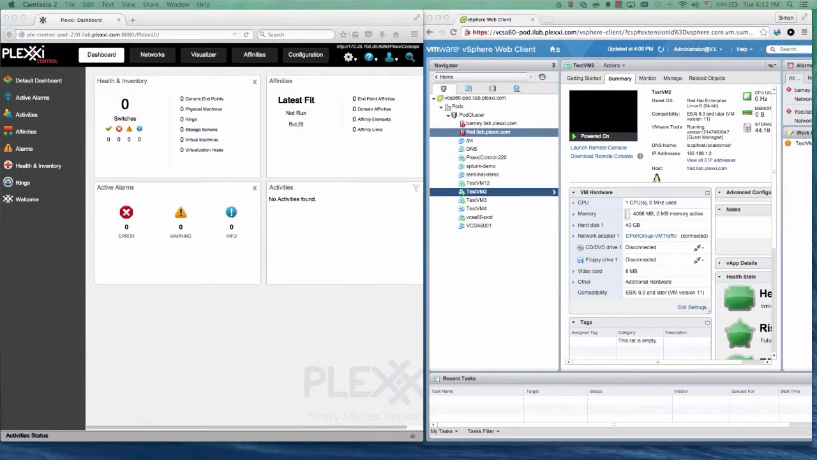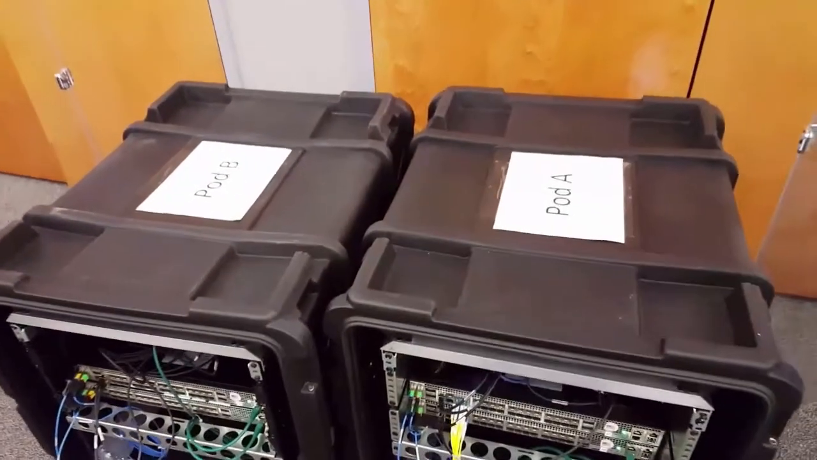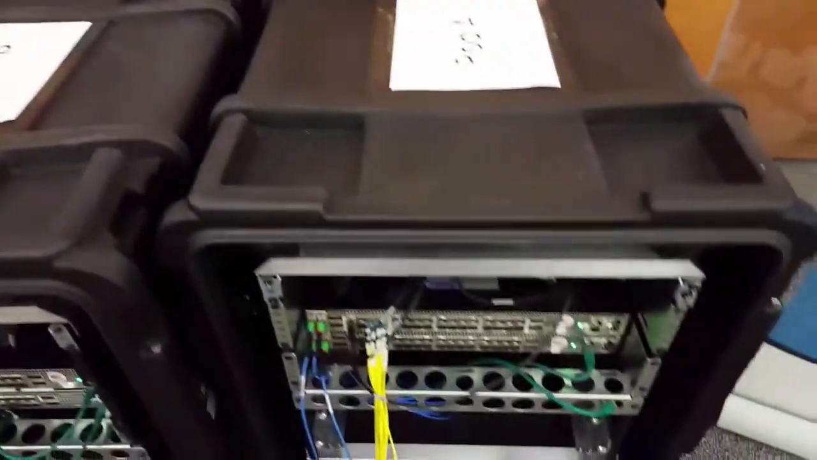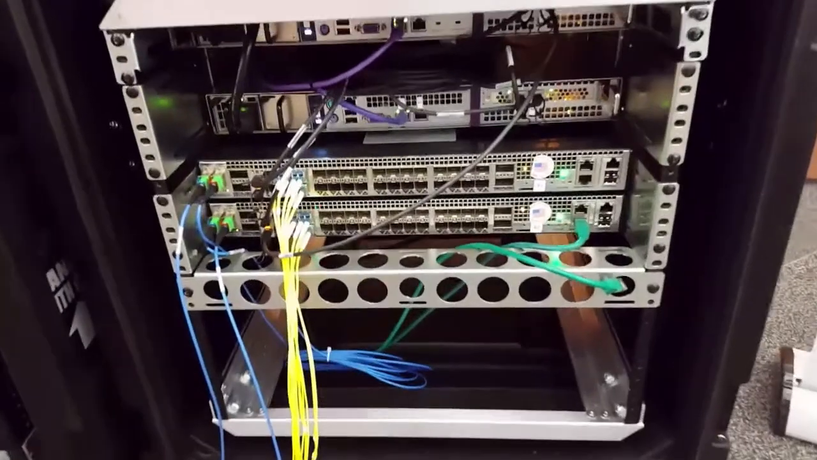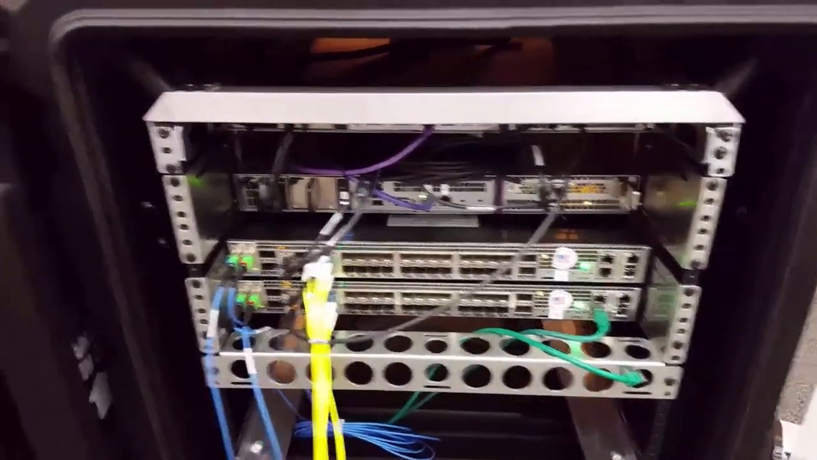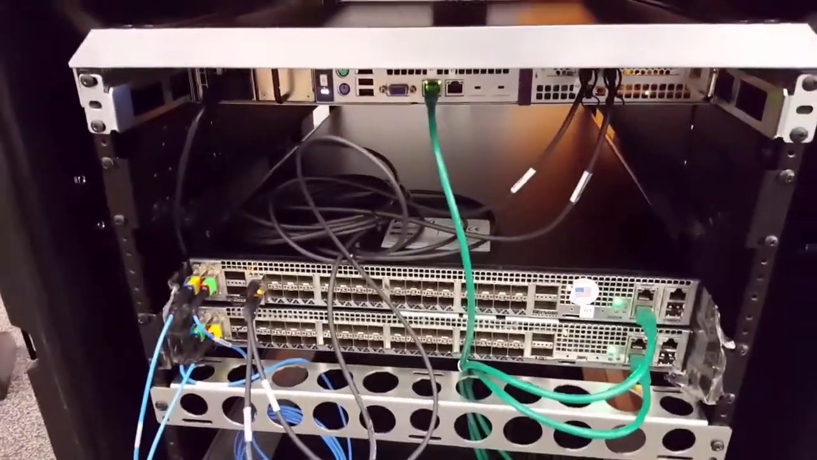I'm going to show you today our vSphere network pod expansion demo. You'll see that we have two pods, pod A on the right hand side and pod B on the left hand side. Pod A has a couple of Plexxi switches, unconfigured, and also a couple of ESX servers, which are Fred and Barney. In pod B, a couple more Plexxi switches and another ESX server, and we'll get into those ones in a little while.